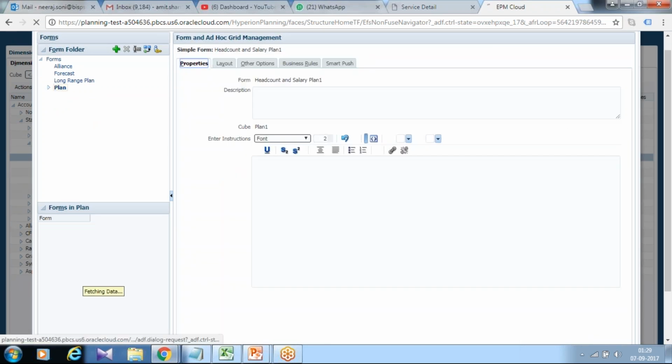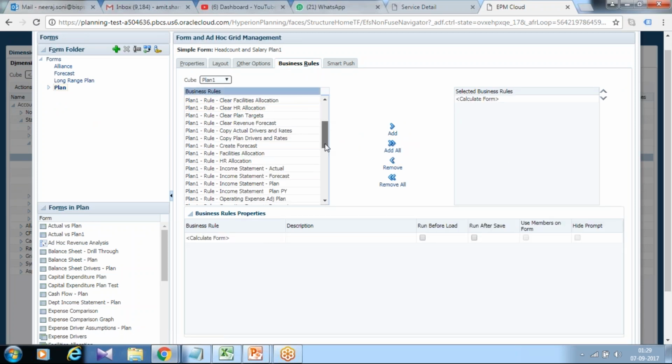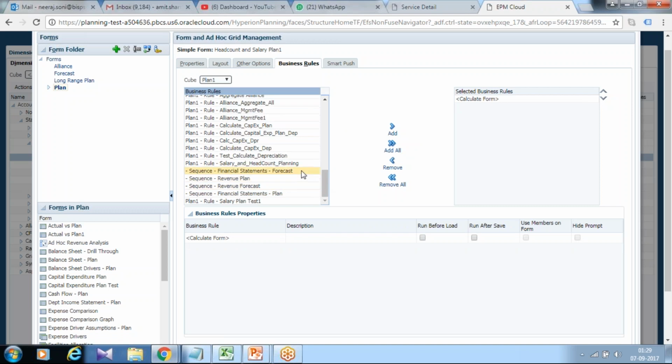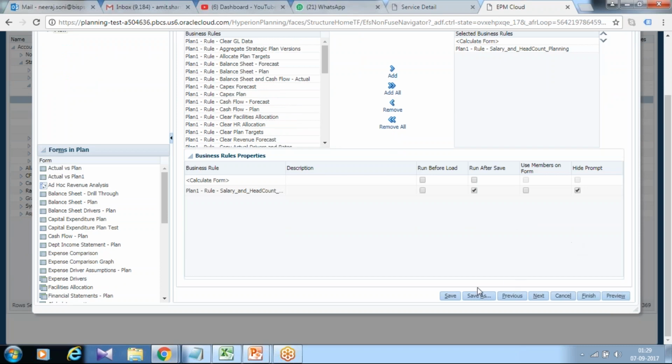Open in edit mode and there's an option called business rule. You can attach a business rule. I already have one. I'm going to attach the newly created business rule, salary and headcount planning. I want this rule to be invoked on save and I want to hide the prompt. Once you've done this, save it and finish.